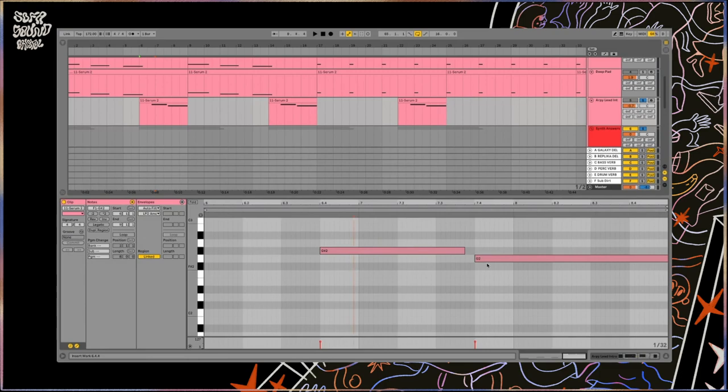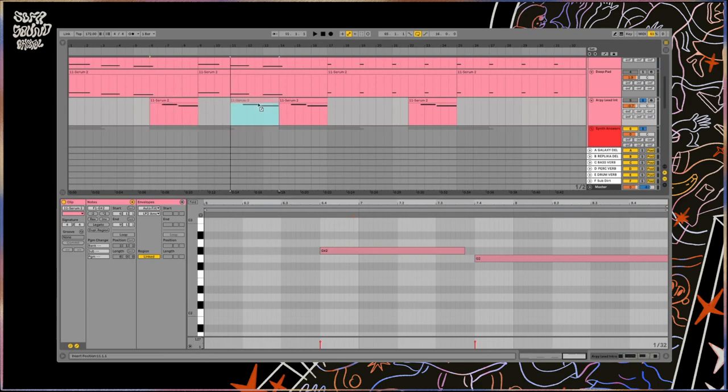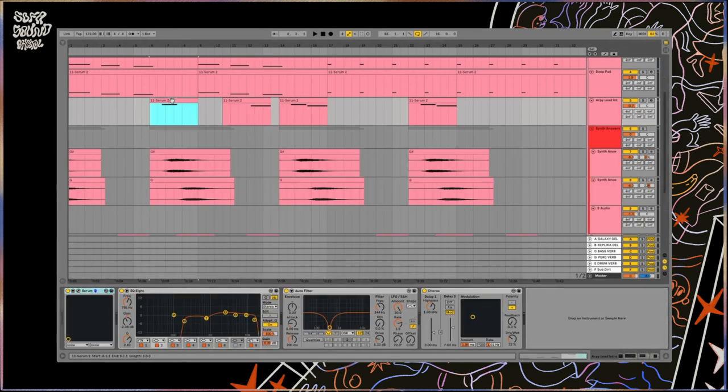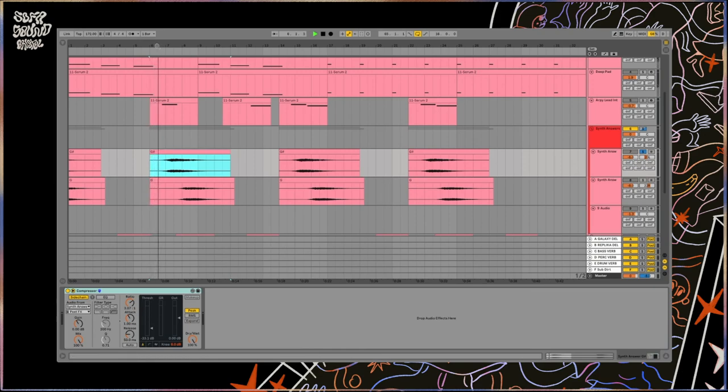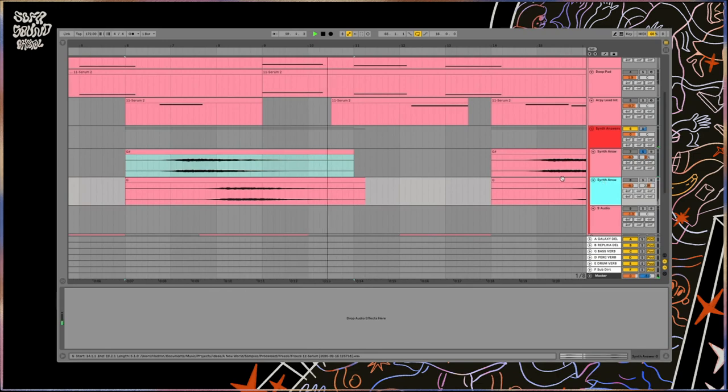So I've taken the G sharp and the G, and I would have stripped them out, probably something like this, muted the G, muted the G sharp, muted the G, or the other way around, and would have done something like this, where you've got the note playing on its own, and then I would have bounced that, as you can see, into audio. So we've got the G sharp, and we've got the G.